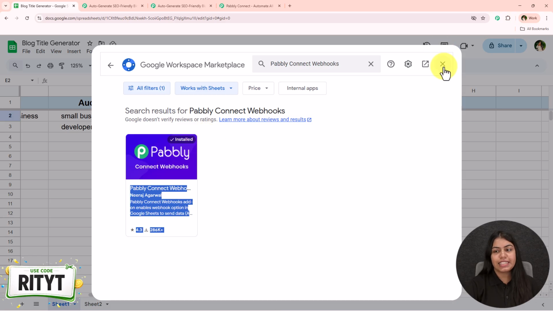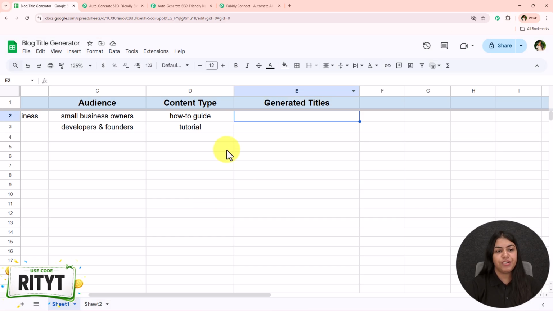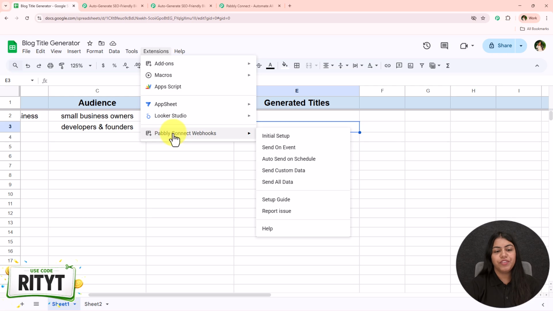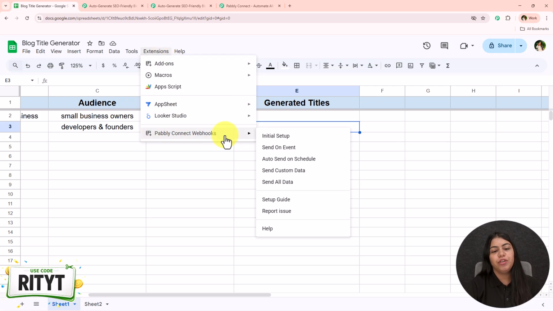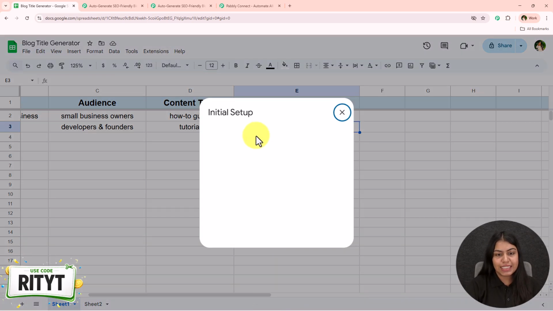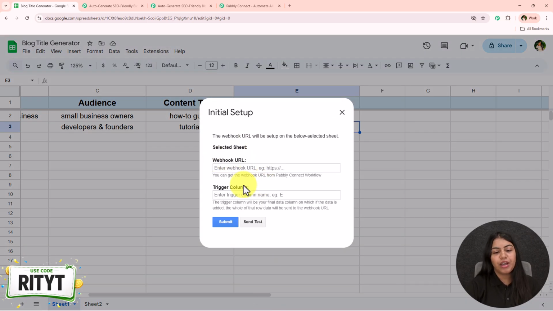After you install this extension, make sure to refresh your spreadsheet, otherwise you'll not be able to see the option of this Pabbly Connect Webhooks in your extensions tab. Once you see this Pabbly Connect Webhooks option, go on this Pabbly Connect Webhooks and then initial setup. Now it is going to ask you for the webhook URL and the trigger column.